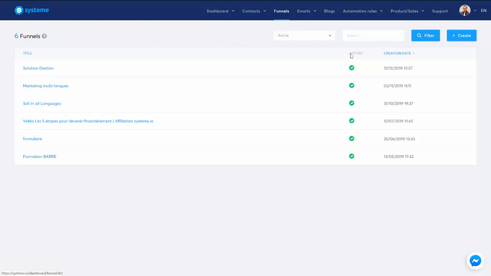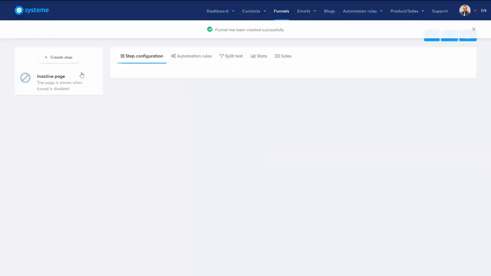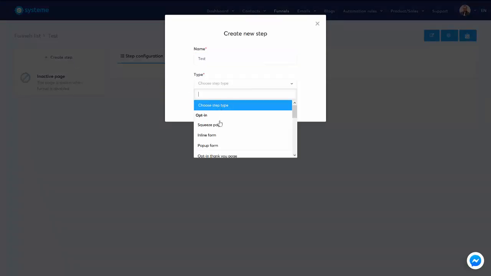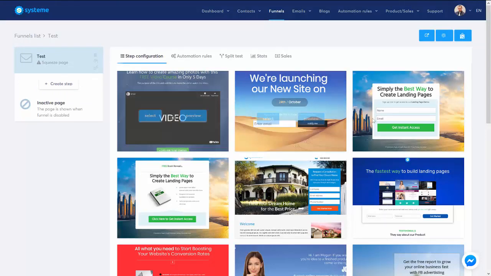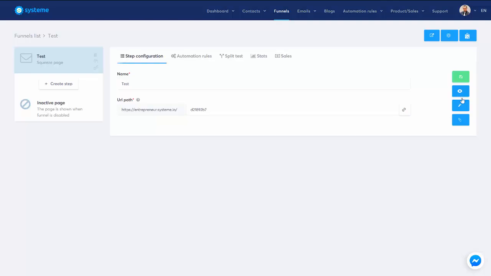So let's go to funnels and select create. We'll make a new custom funnel, and we'll add one step to this funnel. Let's select a squeeze page, for example. Now we can select one of these templates. Let's take this one, and we just have to click here to edit.